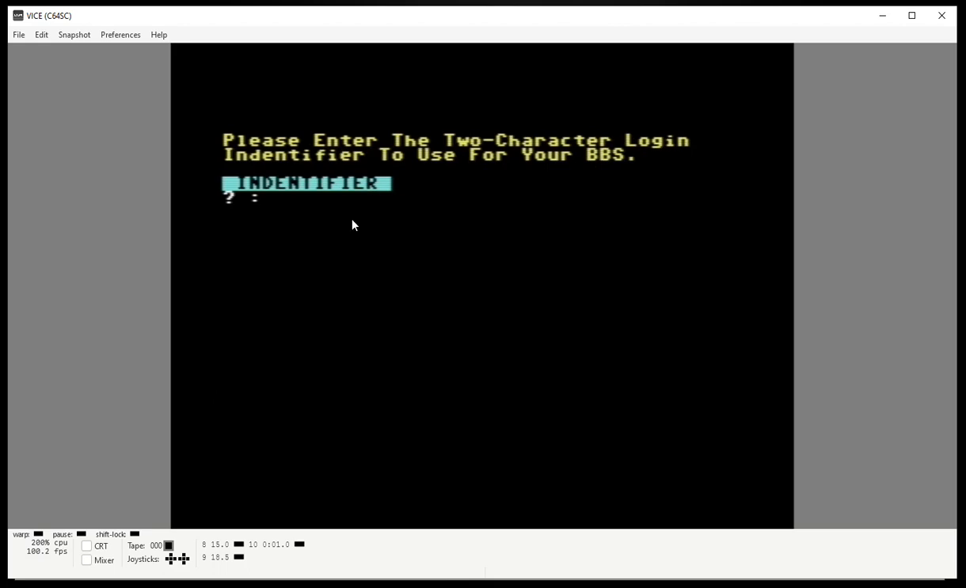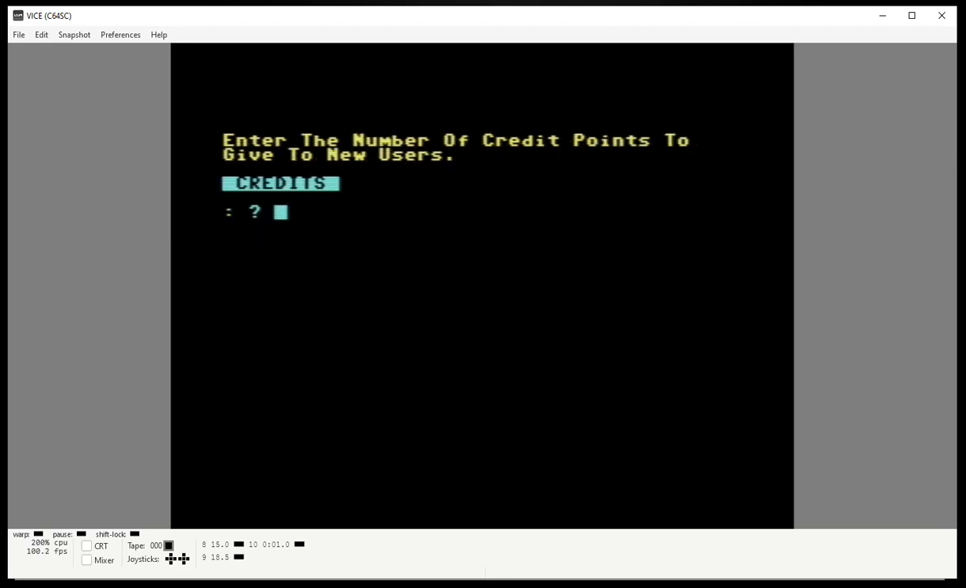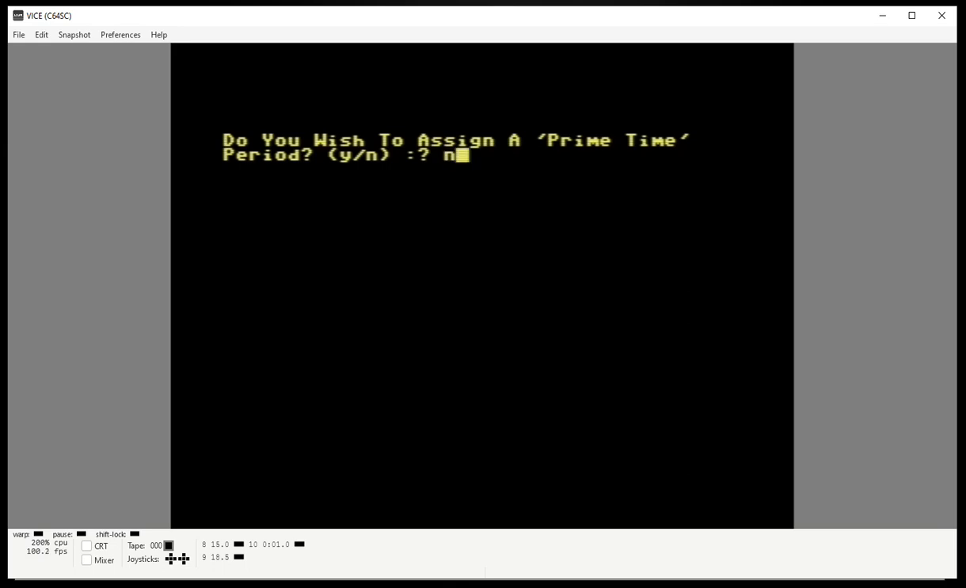Now we press any key. This is where we're going to set up an identifier. I'm just going to call it CNet. And then you tell it what modem, and again, this was all like, wow, yeah, ATA and DTR and all these different modems. Credits have to do with games you can play and downloads. It's really arbitrary what you want to set for credit points for new users. Do you want to assign a prime time? This is where you can make prime time calling be a certain number of minutes. So I'm going to put no for that.